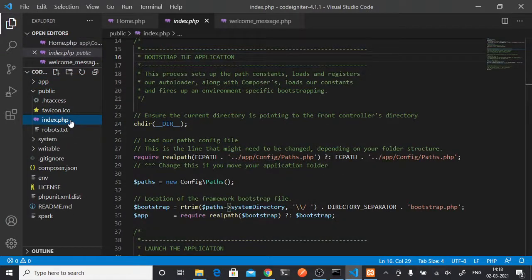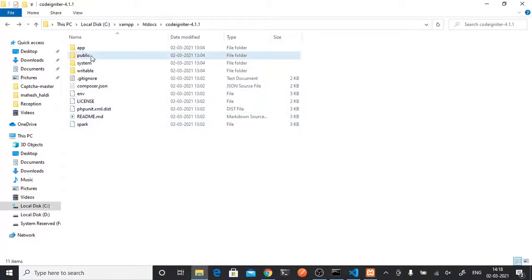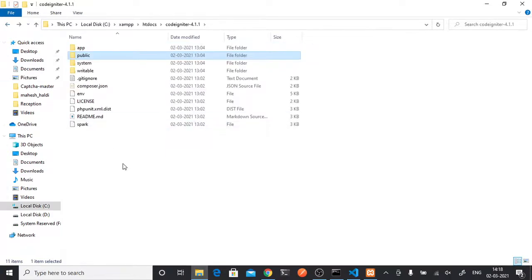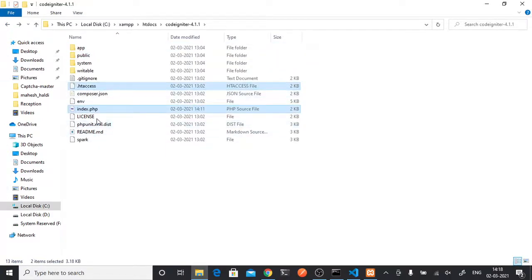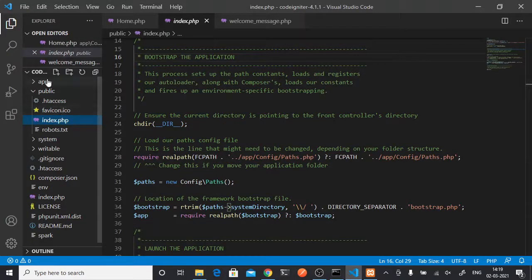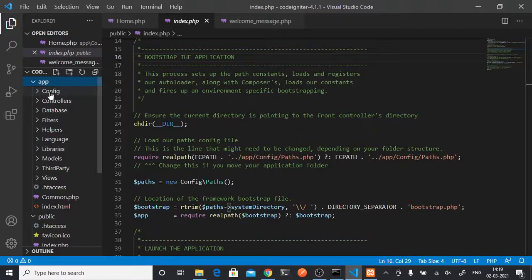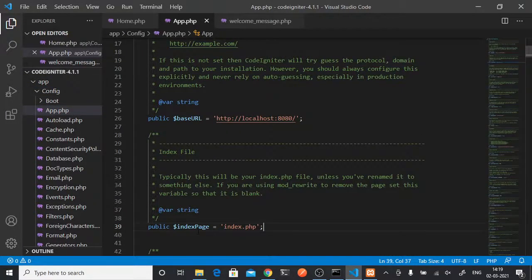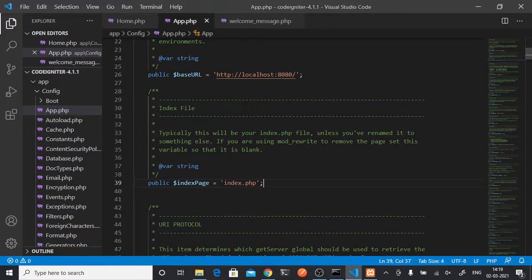So I will copy these two files, the .htaccess and my index.php, from the public folder, and I will paste them in my root folder. Okay. Now next, go to your app folder. In app, in config, you have app.php. So see here, it is routing to the index page, index.php. So now I'll remove this.